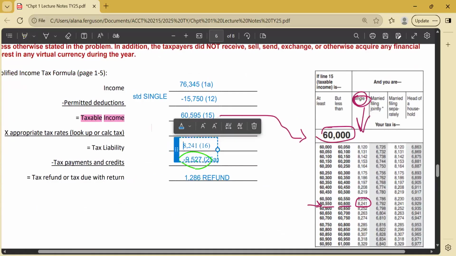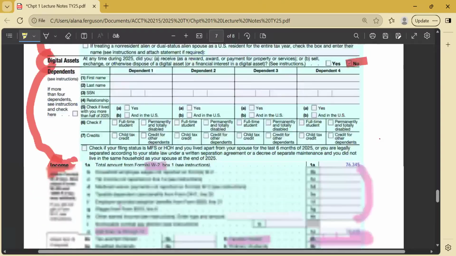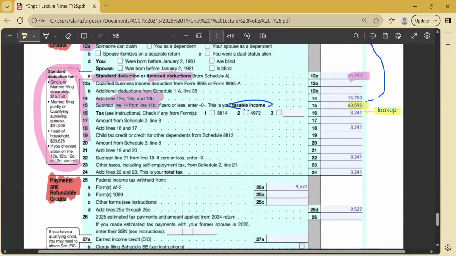We look it up and I can't highlight it. So let's not try. There we go. Good enough. We look it up. We find out it's 8241 and we put it in the tax form. Obviously, this is done computerized automatically for us, but we're learning to do this by hand. So that's our tax. That's the tax.